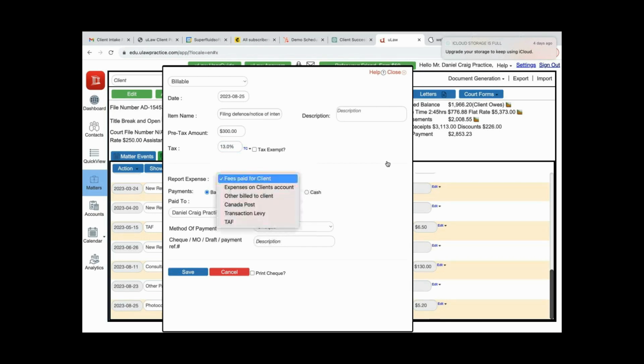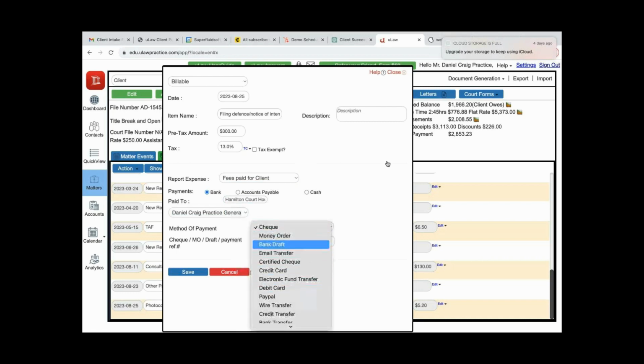So you're also able to report the expense under the respective journal. And that way you'll also be able to enter all of this information. And let's say paid to Hamilton Courthouse. You sent them a check. So the method of payment is recorded.